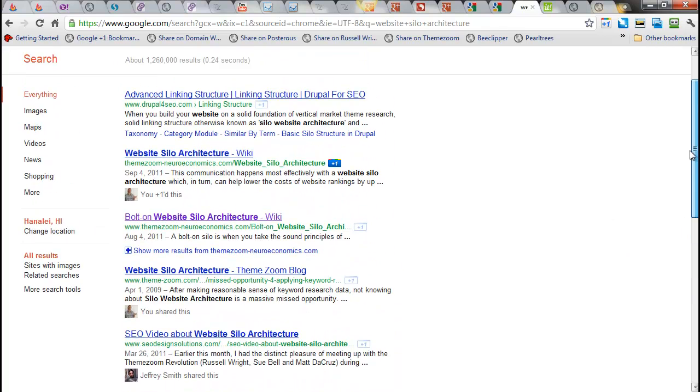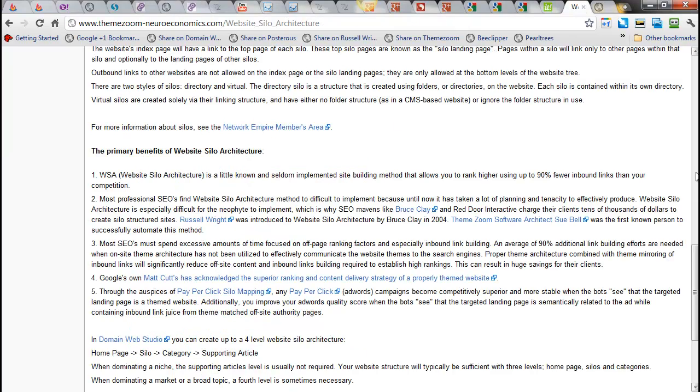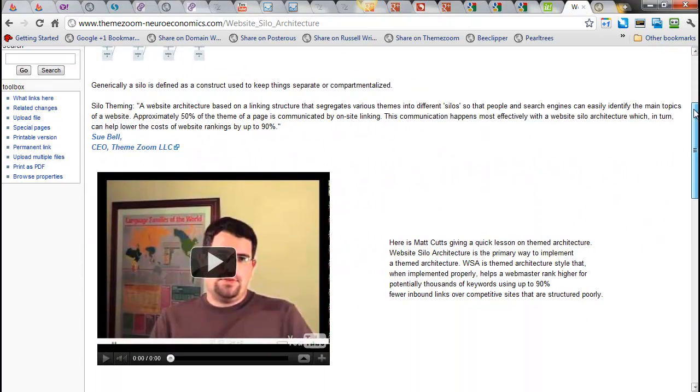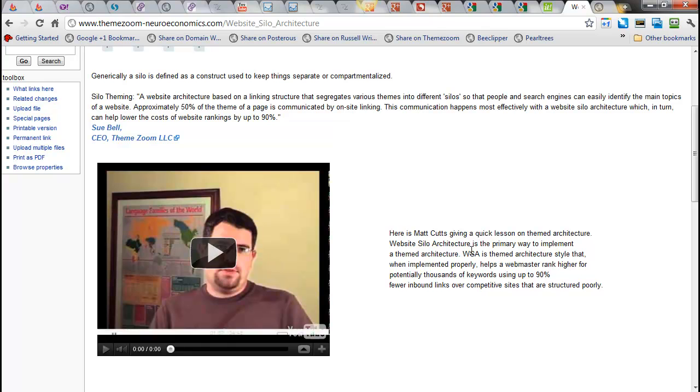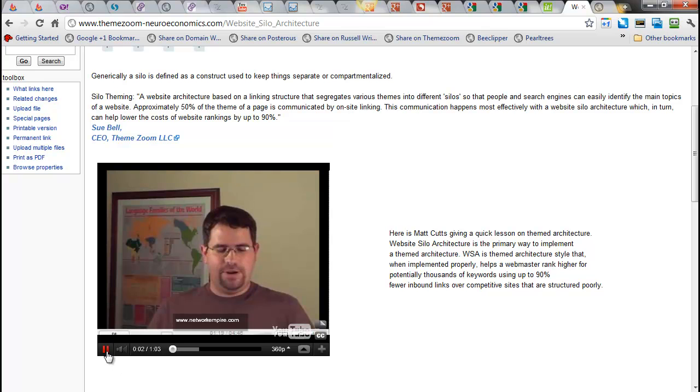But the point here is that if your market is logged in here, and even if they don't have a +1 account, they can still have a profile, they're going to appear on these engines. And what we have now is a social influence that is profoundly connected to the keywords that you're ranked for as well. The good news, and what's so exciting about this for us, is that website silo architecture is still in play. And here's Matt Cutts giving a quick lesson on themed architecture and website silo structures.